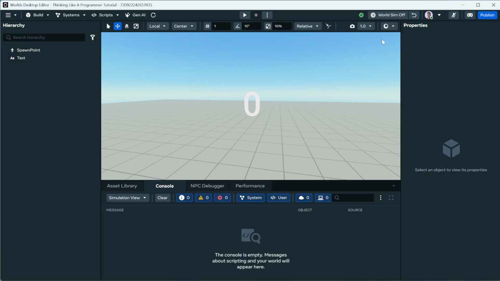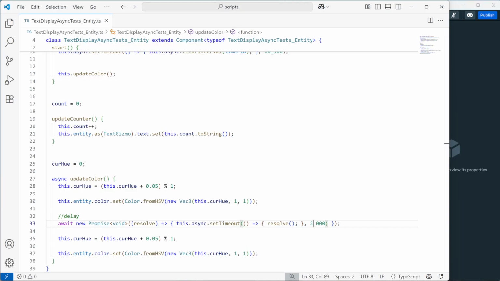Okay, clear, world simulation on. Orange, and then we wait, and then it goes. Yep, there it is. Perfect. Okay, so we're doing good. I'm glad I got that working.